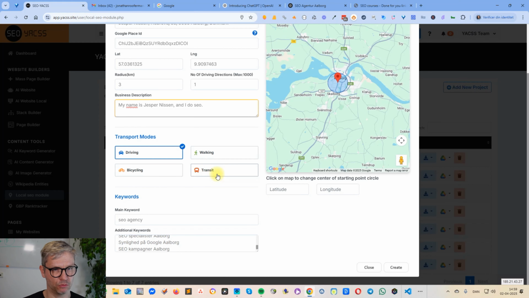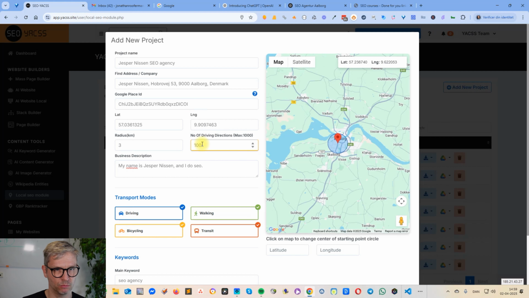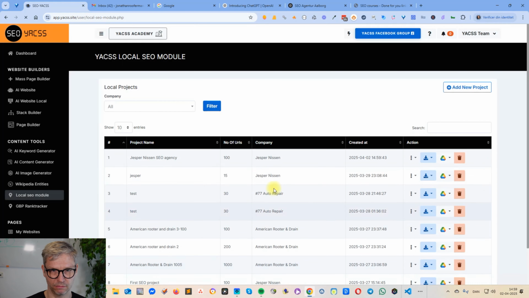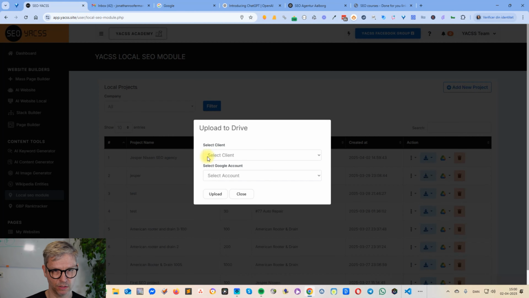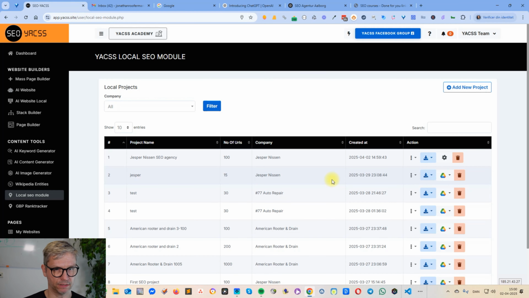Now let me just create 100 driving directions in the radius of 5 kilometers and click create. That was fast. Now that the project has been created, let me export it to Google Drive. Let me select my client to be myself, and I attached a Gmail called Jonathan Ruferman to YACSS, and now it's uploading.